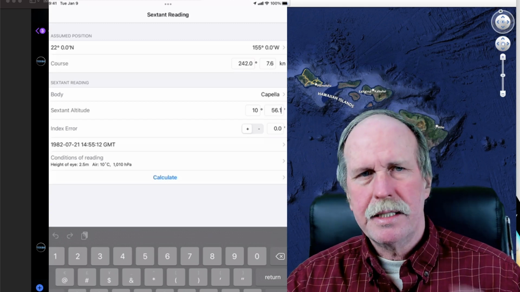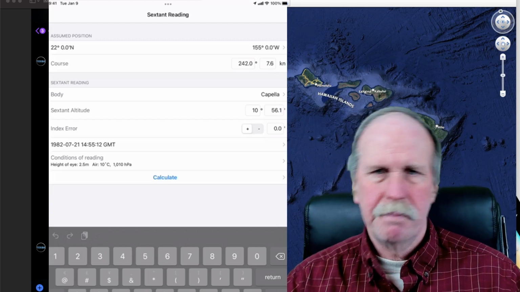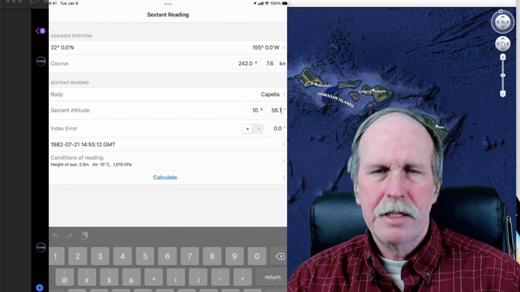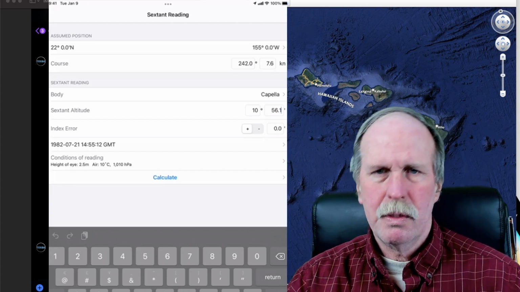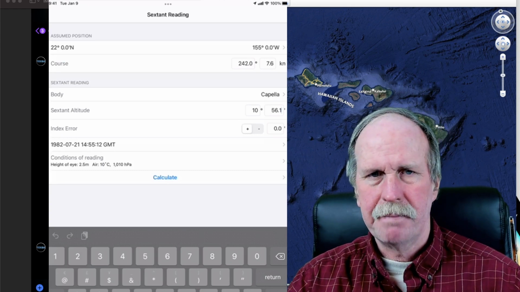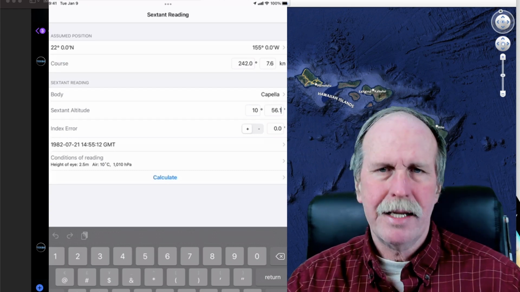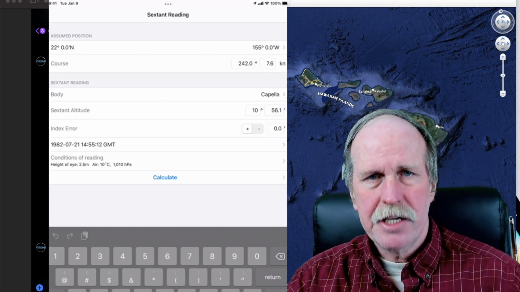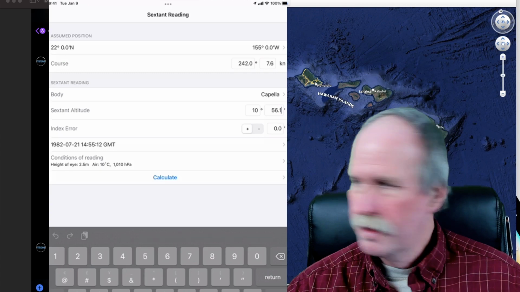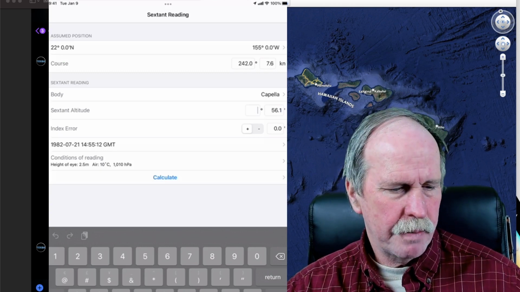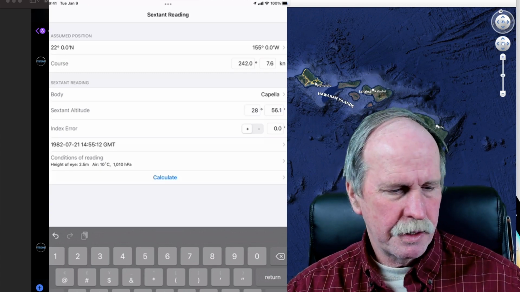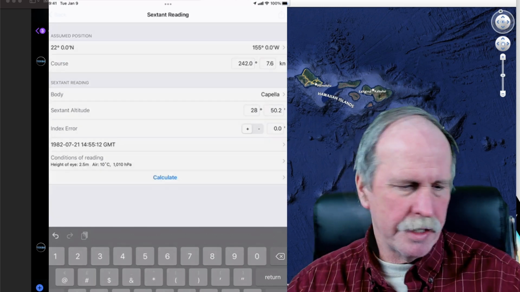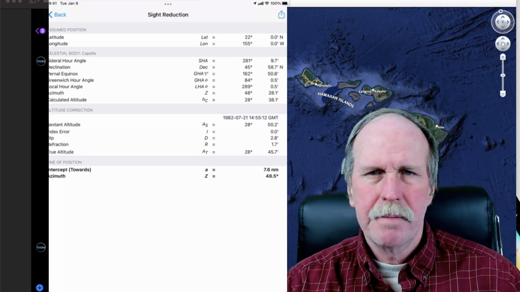Then I put in the date in Greenwich Mean Time. Now, 7:55 a.m., 7 hours off of Greenwich Mean Time, is going to be 14:55 and 12 seconds in GMT. So that's what we want to use. We want to keep everything in GMT just to make things easier. Now, I've put in my sextant altitude, and that's going to be 28 degrees, 50.2 minutes. And then I'm going to hit calculate, and I'm going to get all these numbers in here.